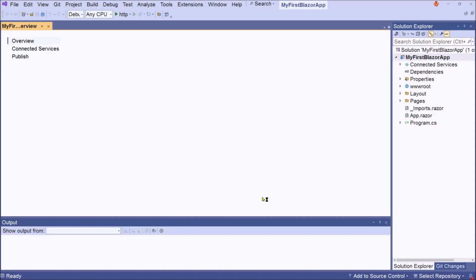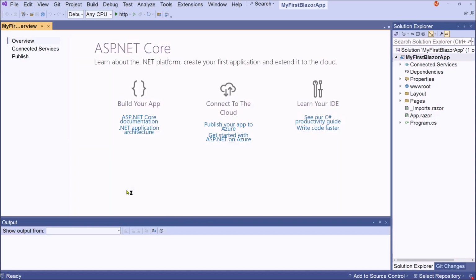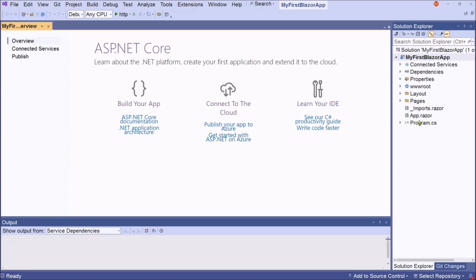Now the application is being created. We have successfully created the Blazor WebAssembly project. The project name is My First Blazor App. We have here several folders and several files. Let's take a look at the project structure to understand the files and the folders we will be working with.